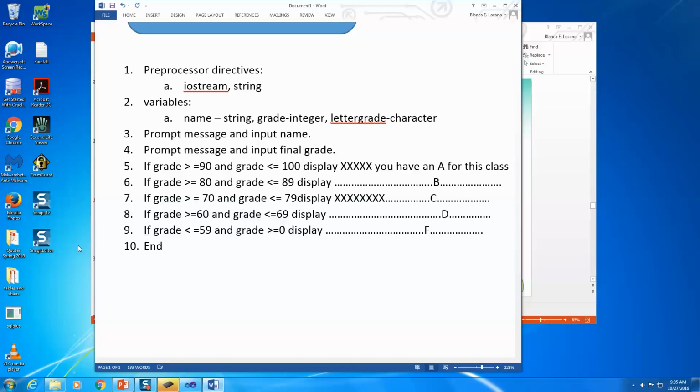Let's suppose that the user enters a 105. They make a mistake, right? So I'm the user, I type my name, and then I put 105, and then the program starts. And we have, is grade greater than 90 and less than 100? No. So we go to the next line, which is number 5. Number 6. Is between 80 and 89? No. So we jump to the other line. Is between 70 and 79? No. So we jump to the other line. 60 and 69? No. So I jump to the other line. 59 and 0? No. So I jump to the other line and the program closes.